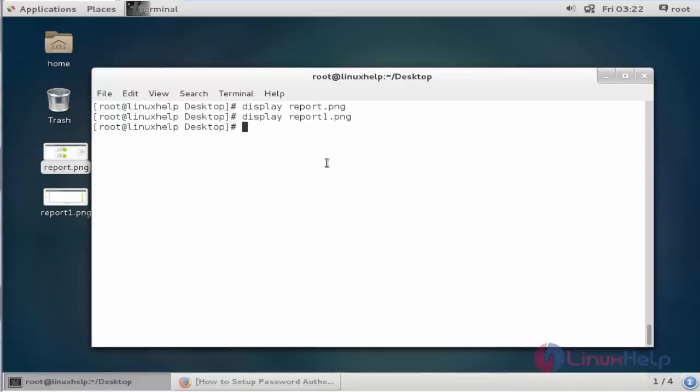This is the method to install and configure vnstat in CentOS 7. It is very easy to install, and you can also monitor your network bandwidth in a very easy way. Enjoy watching this tutorial. Thank you for watching.